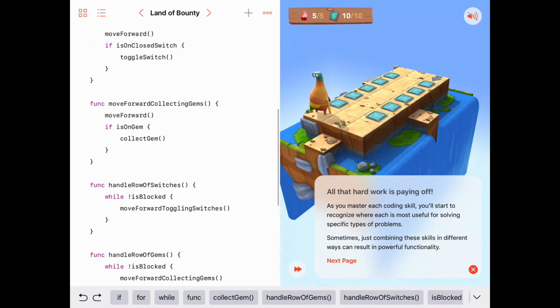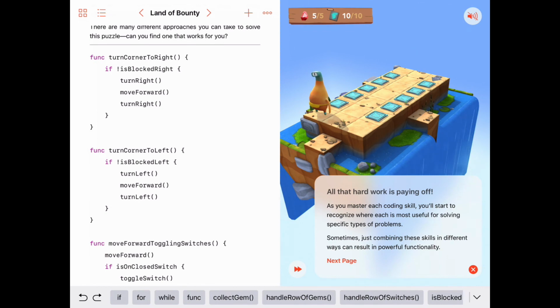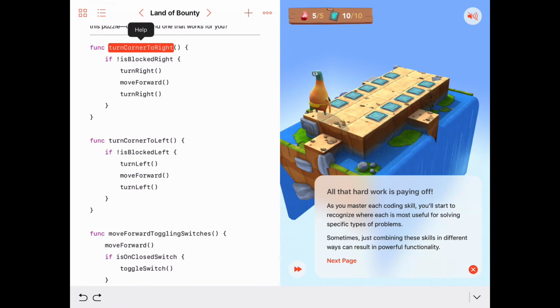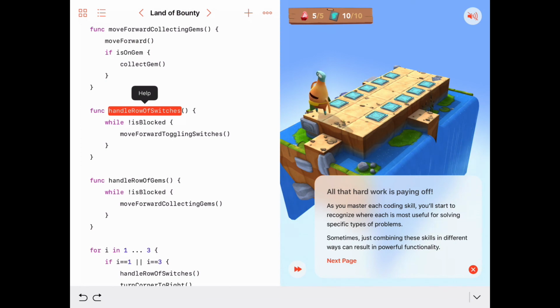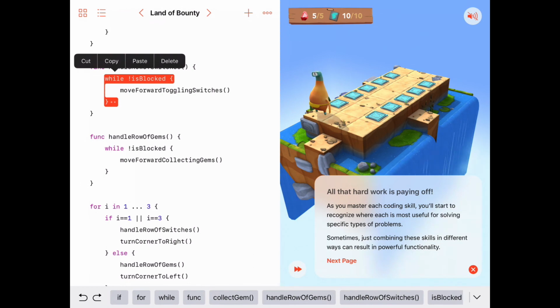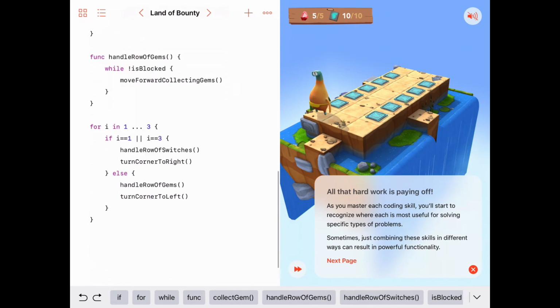Remember, review here is we did lots of nice abstraction in this puzzle. And by abstraction, we mean let's write some functions which let us say really abstract ideas or big picture ideas like turn a corner to the right, and then we won't worry about the details after we wrote it. Okay? Or handle a row of switches. Well, that's a nice abstract idea. It's a big picture kind of thought. But if we want to know what the details are of that, we can come up and look inside the function here and see that it's a while loop that just checks as long as we're not blocked, we keep moving forward toggling switches. All right?